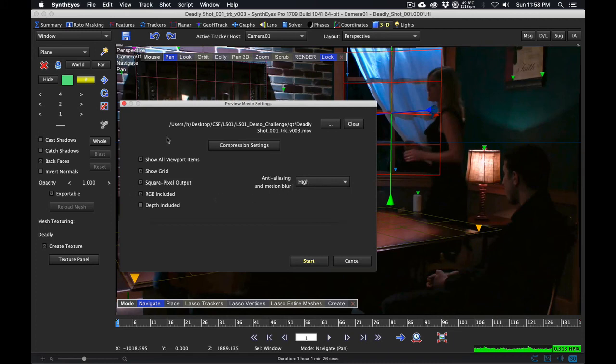Anti-aliasing is going to be high. And then show all viewport items need to be on. This is part of your grading. Show grid, show square pixel output, and RGB included. That's it. After all that is said and done, you hit start and let it roll.